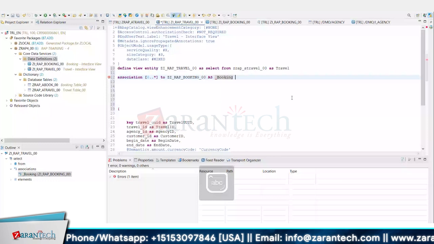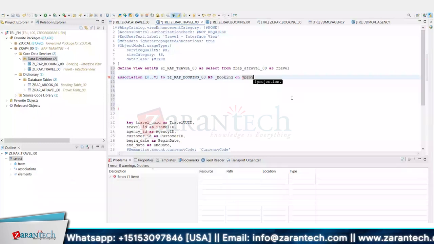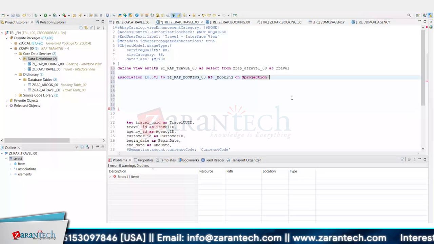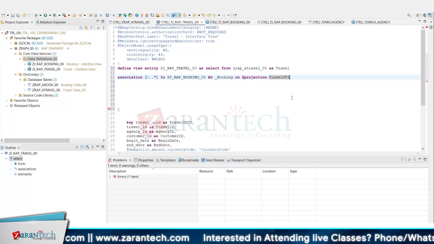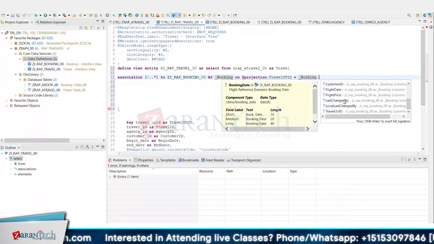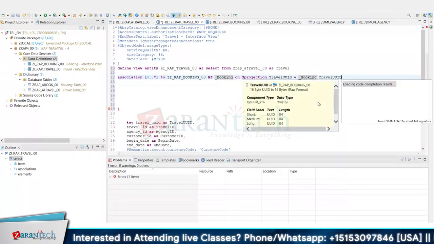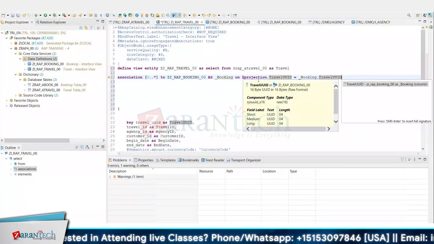projection dot. So what is the relation between travel table to booking table? What is the common field between travel table to booking table? Travel UUID, isn't it? Travel ID. Travel UUID is the common field between your travel table to booking table. So that is your join condition. Projection dot travel UUID is equal to underscore booking dot. Again, you will get all the fields there. Travel UUID. Scroll down to this one. Travel UUID is a common field available between.